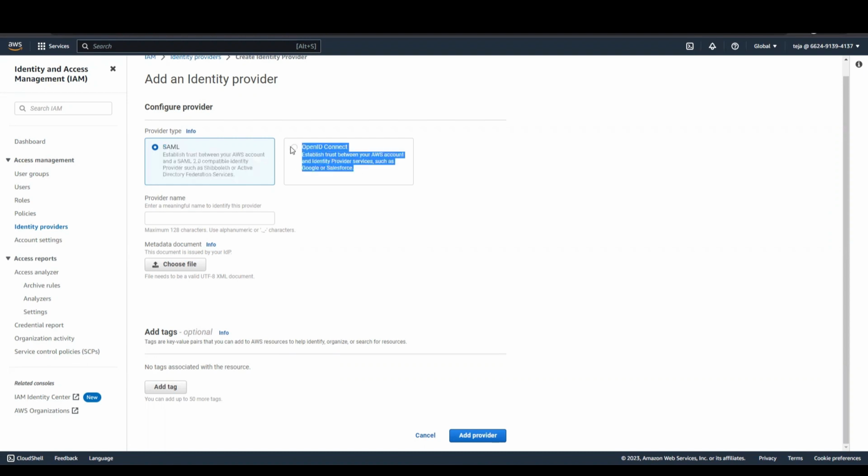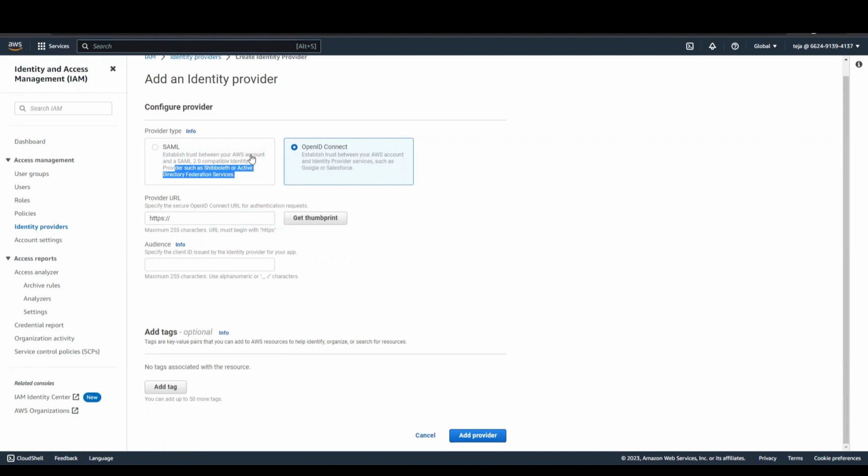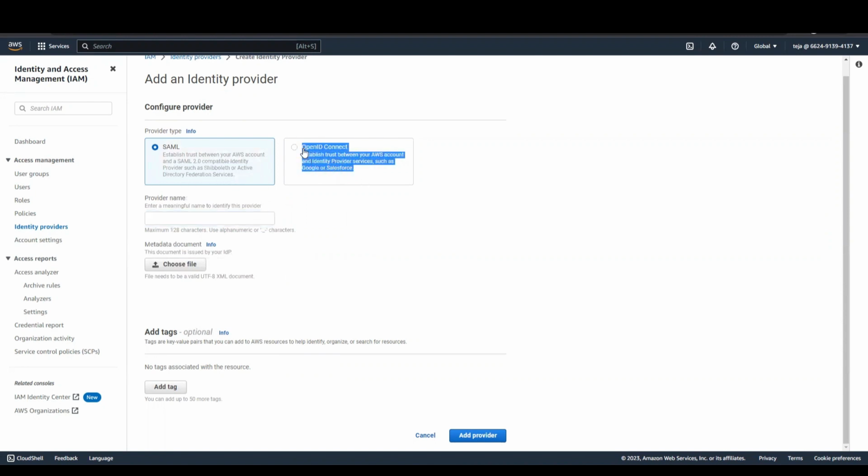Coming to the second one, OpenID Connect. OpenID Connect is an identity layer built on top of the OAuth 2.0 protocol. It provides a way to authenticate and authorize users by relying on a third-party OpenID Connect provider, commonly known as an identity provider. That is the definition according to the docs. You can also read here, you see, establish trust between your AWS account and a SAML 2.0 compatible identity provider, such as Active Directory Federation Services. And you can see OpenID Connect: establish trust between your AWS account and identity provider services such as Google or Salesforce.